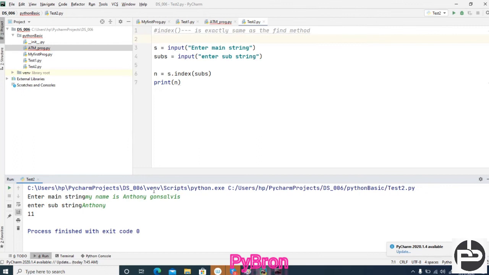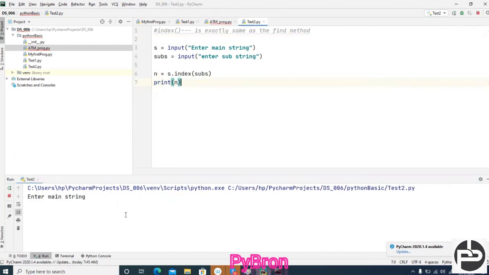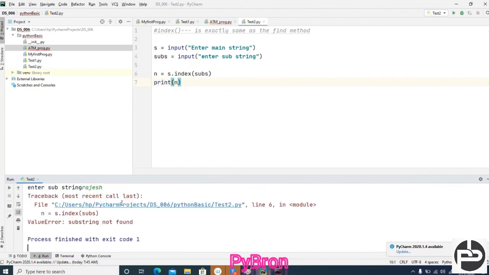Okay, let's see. Let me run once again. My name is Anthony Gonsalves, and here I am searching for Rajesh. Can you see? I am getting an error. What is that error? I am getting the value error, substring not found. But in case of find, what were we getting? If the substring was not present, then I was getting -1. But in case of index, if the substring is not present, then it will give me the error.